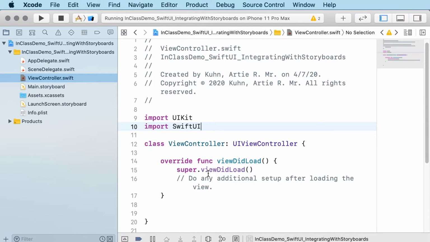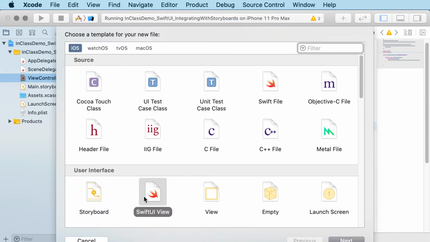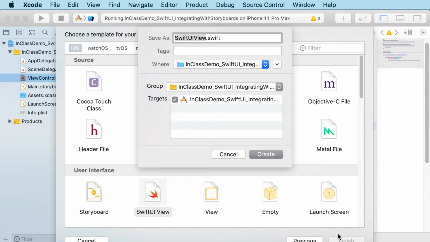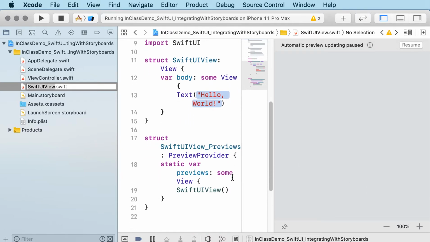What I'm also going to do is now add a SwiftUI file. And the SwiftUI file is just like all the other SwiftUI files that we've done. And so to do that, I'm just going to go File, New, File. And I'm going to make sure that SwiftUI view is selected here. You can give it whatever name you want. I'm going to give it the default SwiftUI view because it's descriptive. And I have my standard SwiftUI view right here.